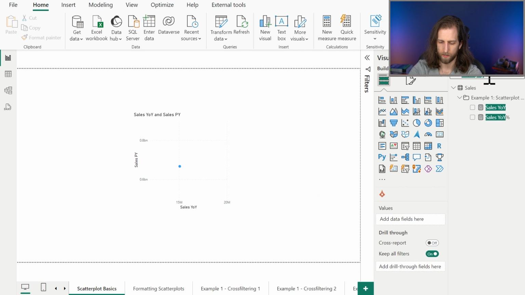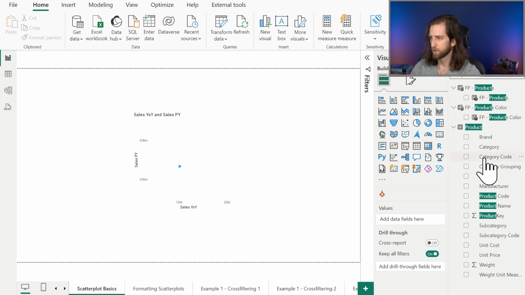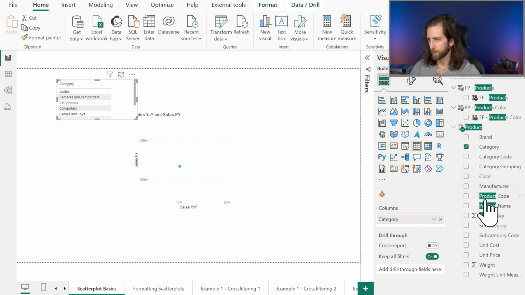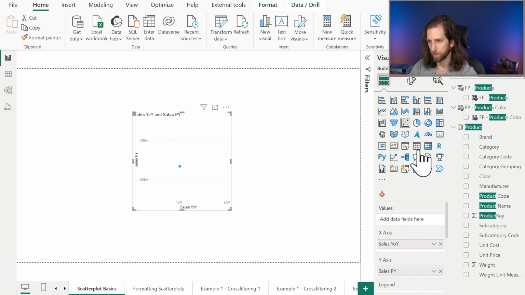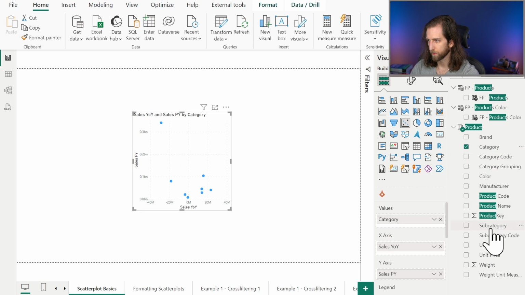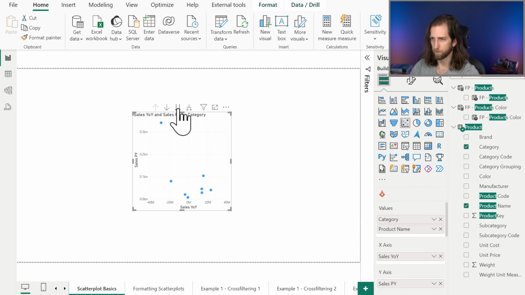So I'm going to go ahead and add our products. We'll start by adding the product category, but we can also add the product name. We'll go ahead and do that to the actual scatterplot instead of a table here for the product category, and then the product name, so that we can do a drill down, for example.